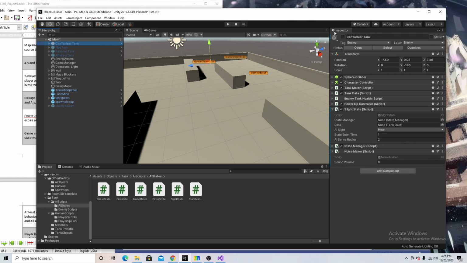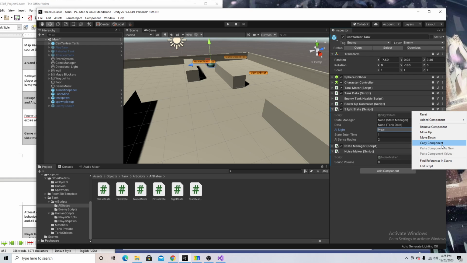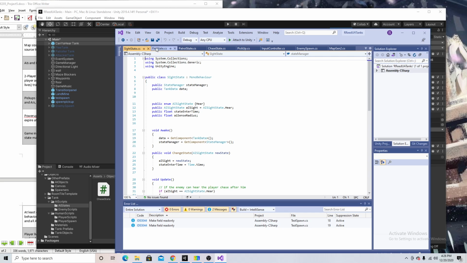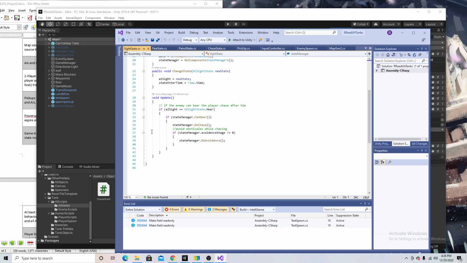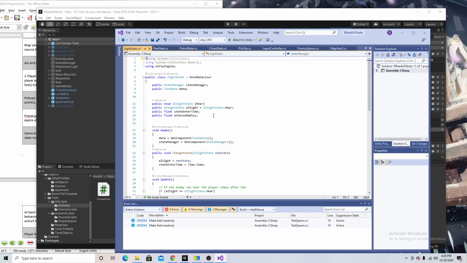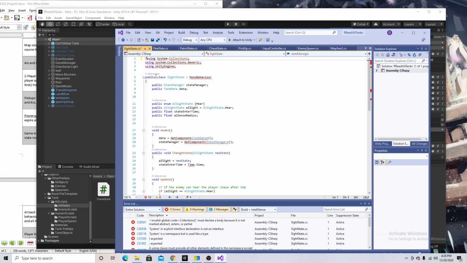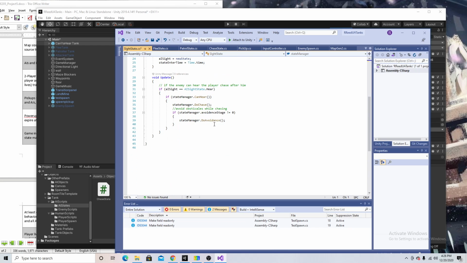And then my last tank is the can hear tank. This tank is in the hear state mode. If it hears me, it will chase after me. I have that set in the sight state script here. It's the same setup in each of these state scripts, except for my update function. If it's in the state here and it can hear the player, do chase the player while avoiding obstacles.